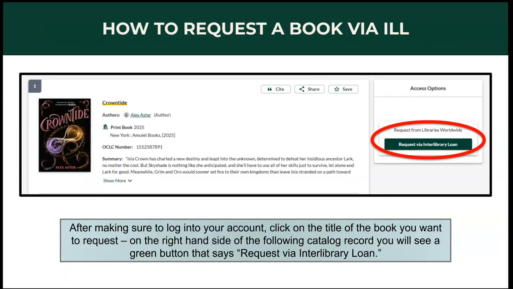Once you are logged in, click on the title of the book you are looking to request, and you will see a green button on the right-hand side of the screen that says Request via Interlibrary Loan. This is where you should always click if you want to request an interlibrary loan book.